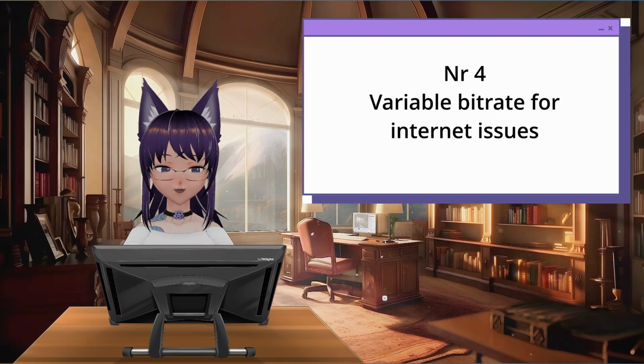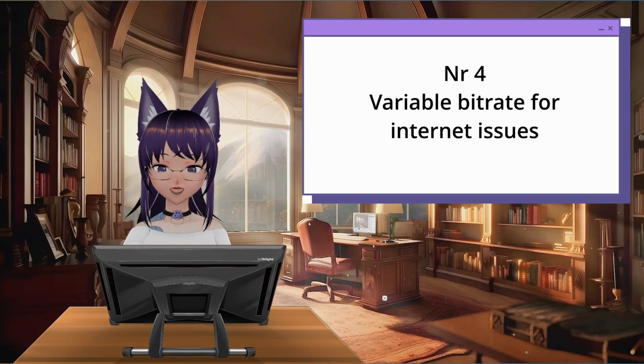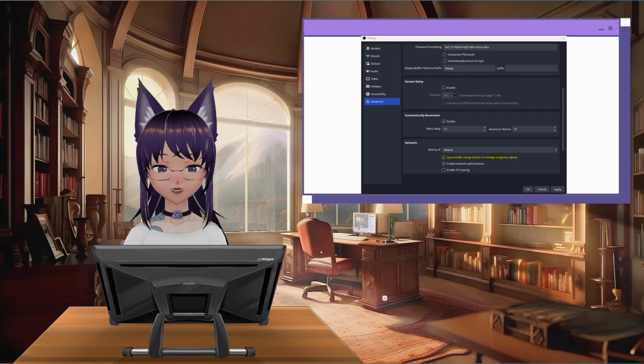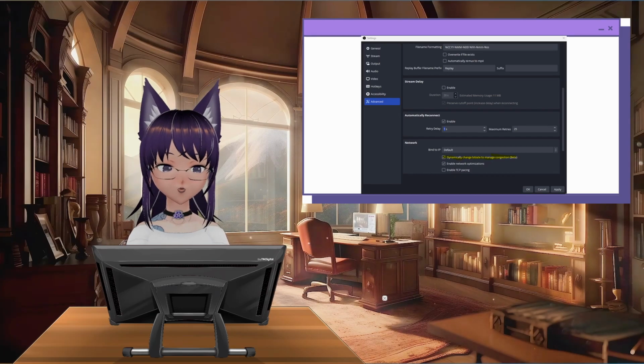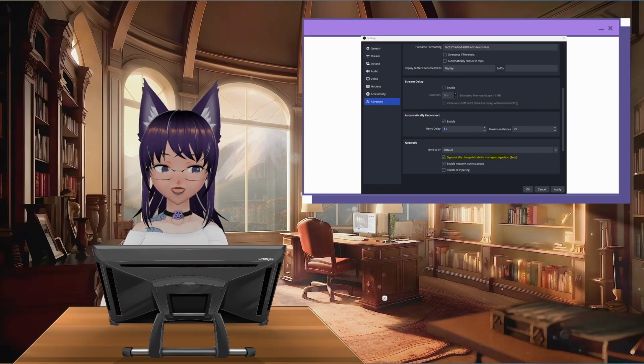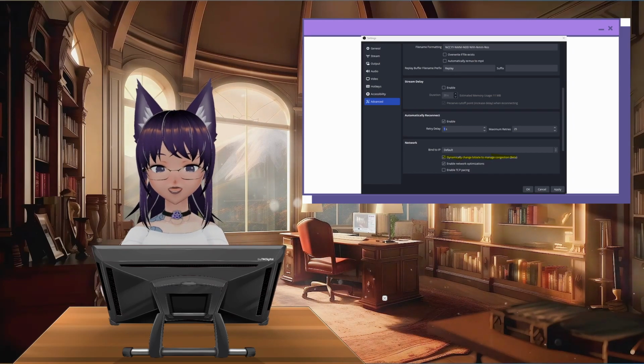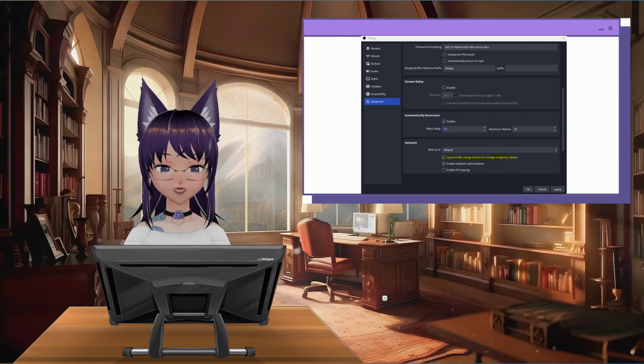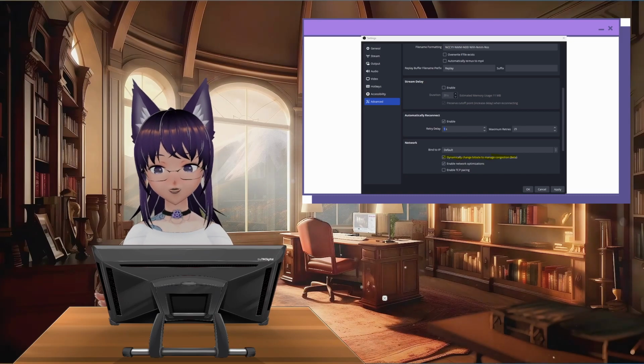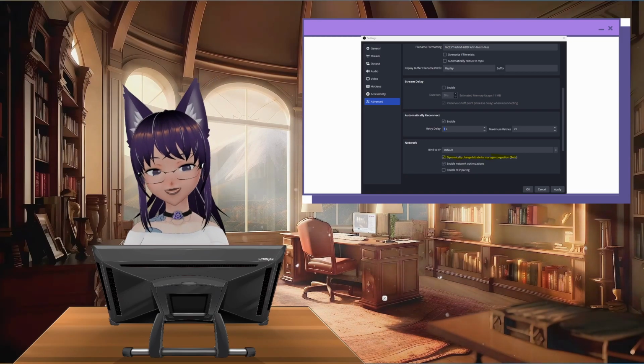Number 4. Variable bitrate for internet issues. When your internet connection is wonky and you cannot push through the configured bitrate, you will be having frame drops. Check the advanced settings and enable dynamically change bitrate. Now OBS will lower your bitrate and just the quality when your internet connection is acting up again.